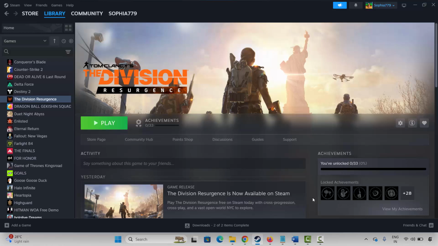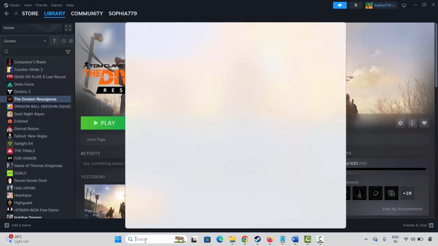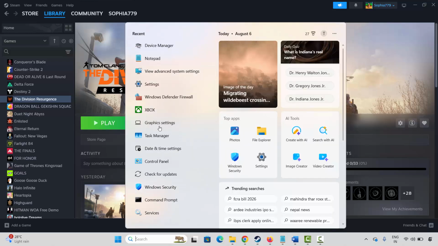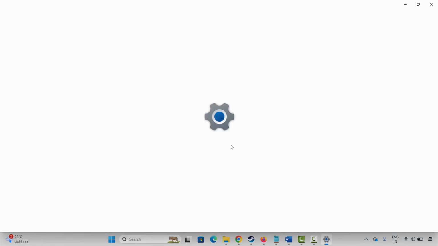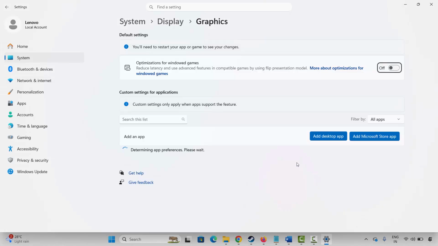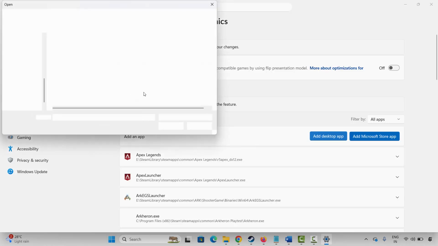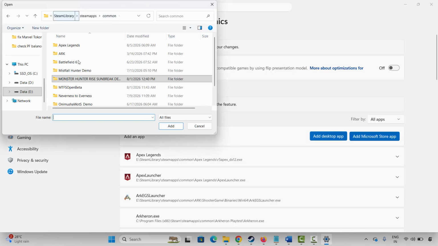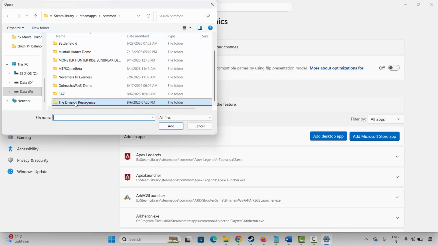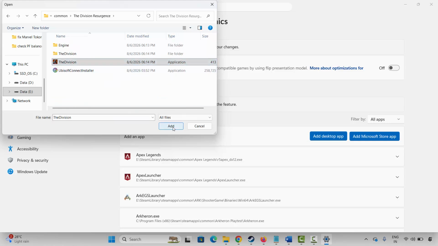Next method is to run the game on dedicated graphics card. So for that, go to the search option, search for graphics settings. Now here you have to add your game to the list first. So for that you have to click on add desktop app. After that you have to go to the game folder where your game has been installed. From here you have to select the game application, add it to the list.